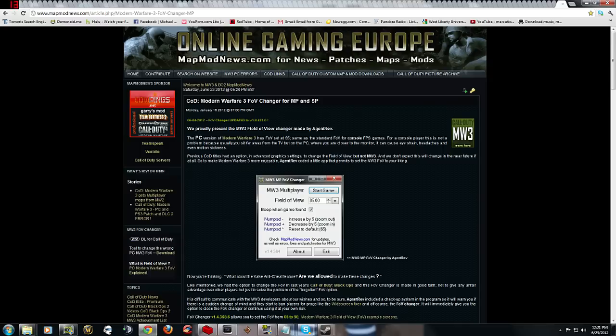So what you want to do, load up your browser, go into the search bar, type in www.mapmodnews.com/article.php/modern-warfare-3-fov-changer-mp. Probably could just put that in the description, but okay, maybe you're typing it while I'm saying it.